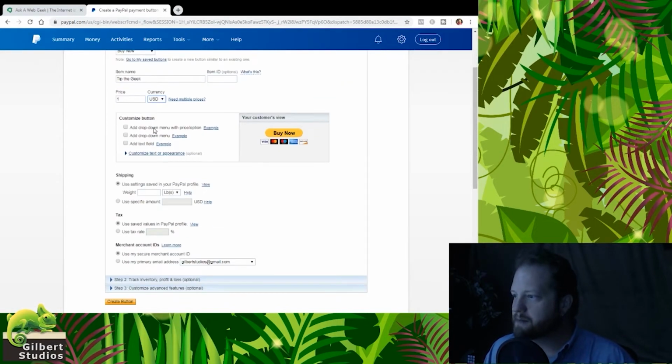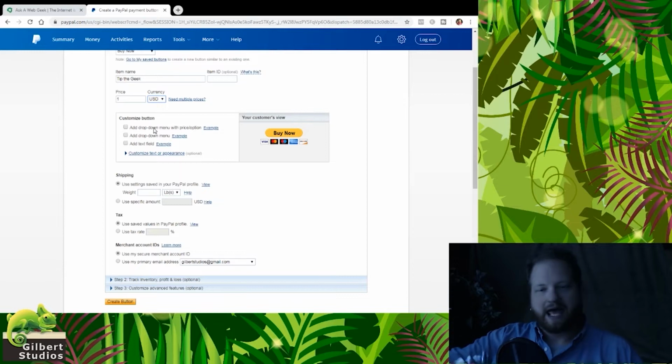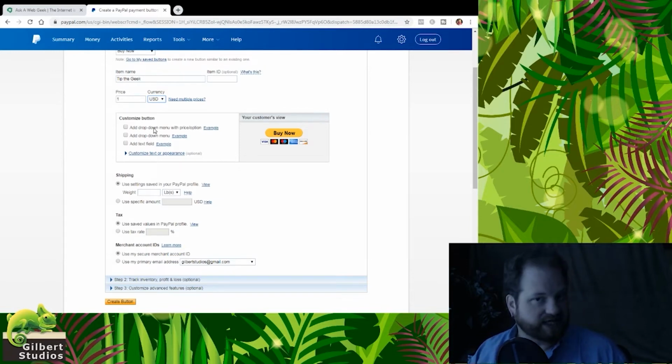Okay, do we want a drop-down menu with a price or option? This could be, you know, admit one to my event. 1 ticket, $25. 2 tickets, $50. 3 tickets, you know, $75 or $70, right? So you can specify a drop down with different options. I'm not going to do that in my example, but if you wanted to, that's how to do it.